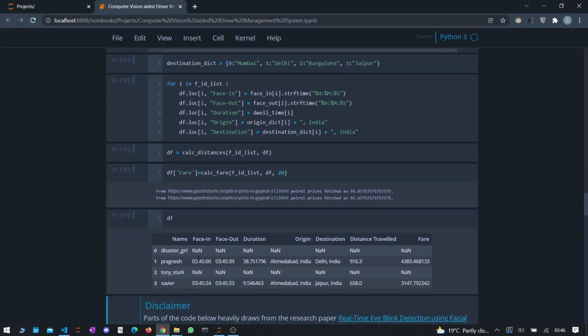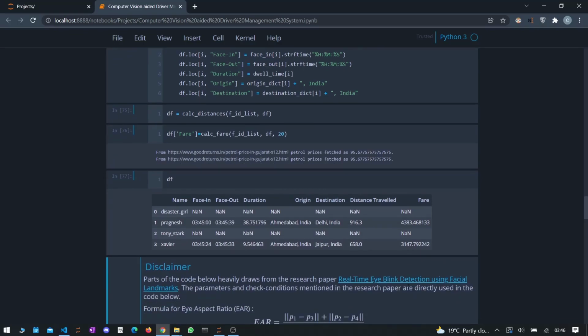I have traveled from Ahmedabad to Delhi, a distance of 916 kilometers, and the fare levied on me is 4,383 rupees according to the average of 20 kilometers per liter. Similarly, Xavier has traveled 658 kilometers and the fare levied on him is 3,147. Now I have actually completed the first part of the program.